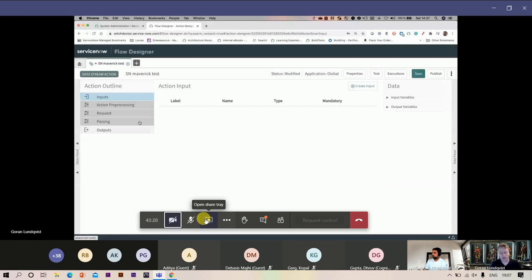The top one is the inputs. It's basically what you use if you want to use data inside the action that comes from the outside, from the flow perhaps, or something like that. Then you'll create the inputs here, just like a label, the variable, and what type it is.